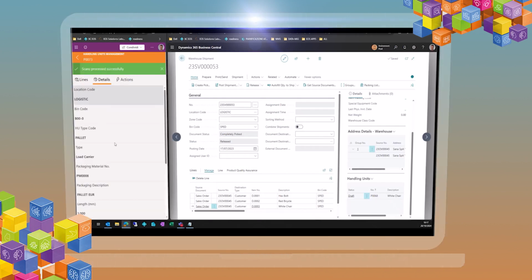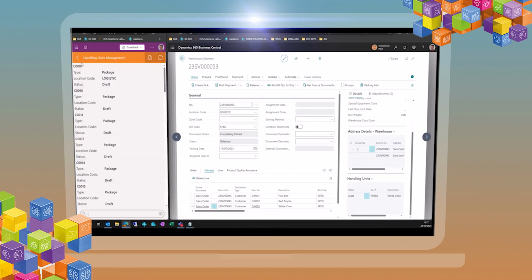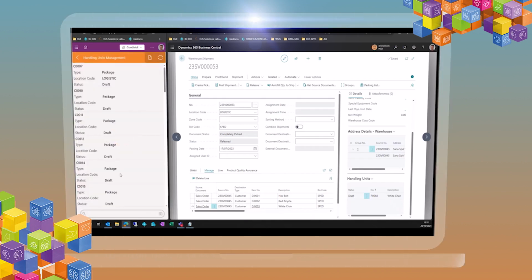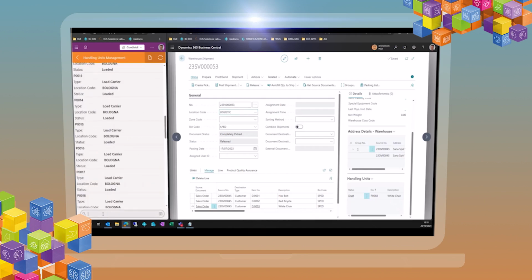And okay, from detail we can see all the information about this handling unit. For example, it's a pallet, the packaging material number, the dimension, and other information. And from action, we can, for example, create the parent, so the handling unit folder, which contains, for example, this handling unit and other information. The same activity can be done from handling units management, where I have the whole list of the handling units inside Business Central, and I can filter.